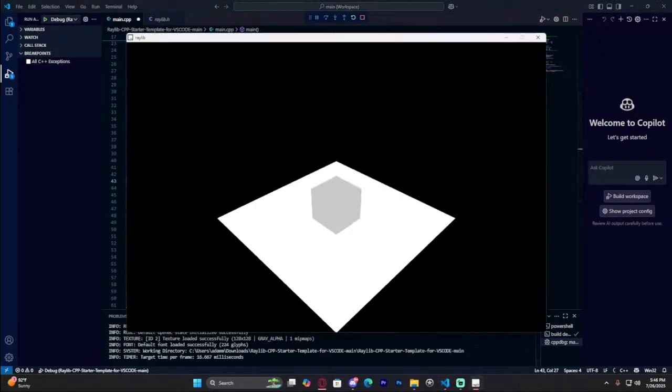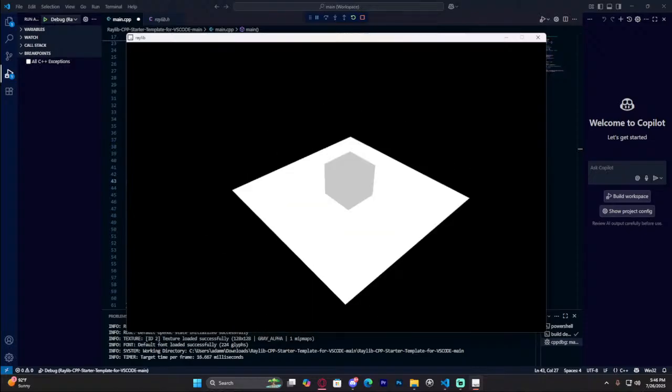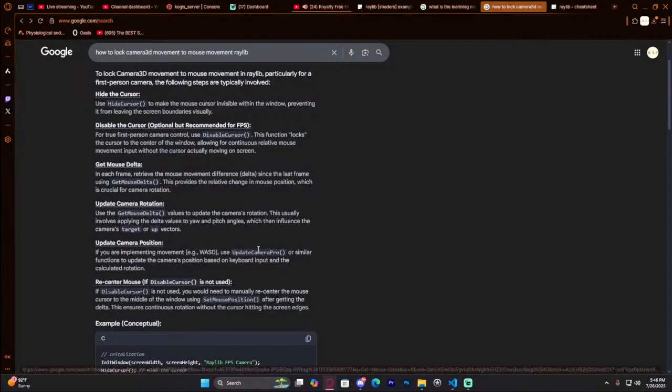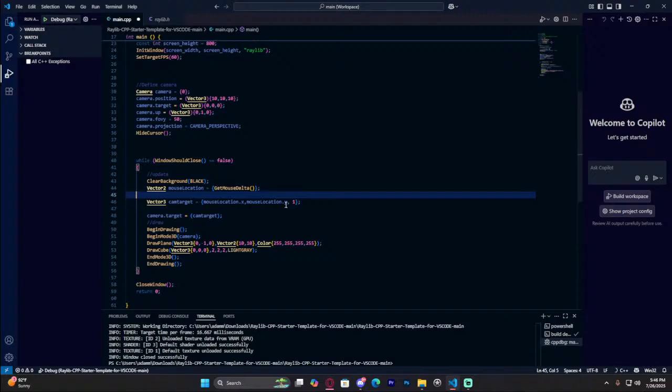Oops. Okay, well, it's doing something. I mean, that's something, but it's definitely not what I'm looking for. What does this say? Update the camera rotation, update the camera position. If you're implementing... Okay, we're not using WASD right now. Well, okay, what's going wrong? Because it's obviously updating something here that's incorrect.